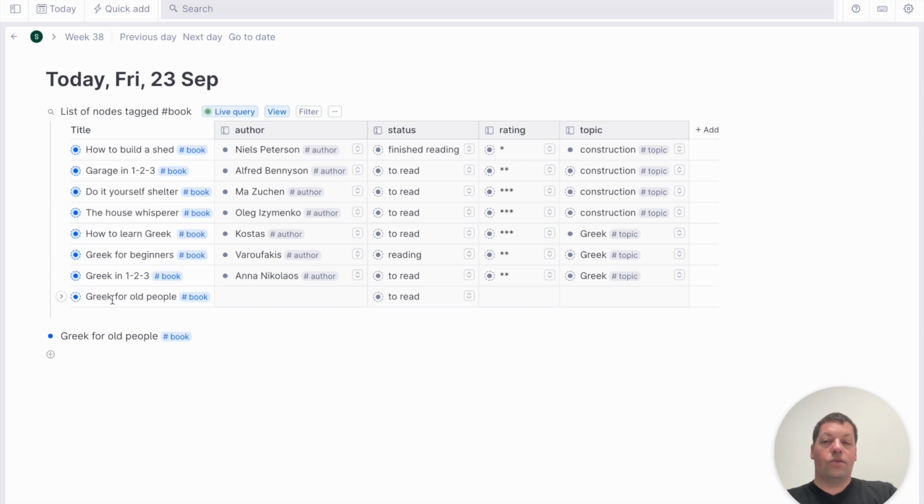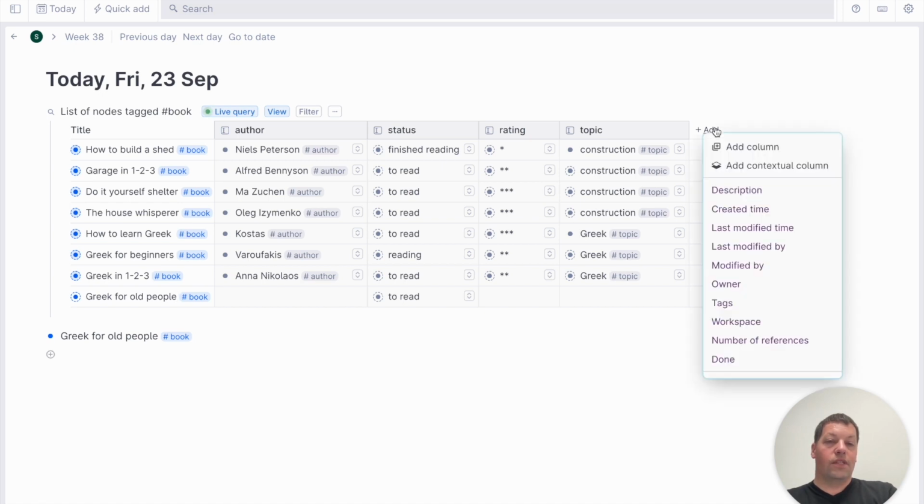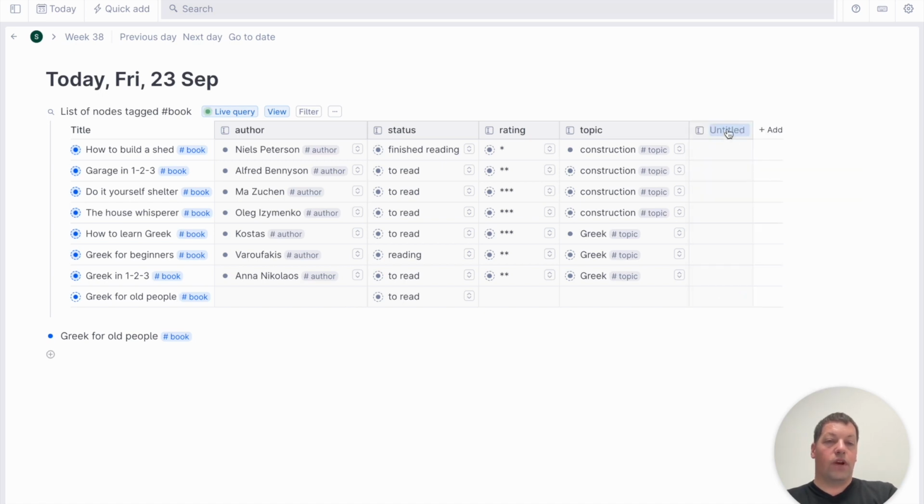In addition to creating new rows or nodes, we can also create new fields or columns. For example, I might want to keep track of the price of these books, and I can easily enter information like this. I can also take notes about these nodes that's specific to this particular context. We'll call those contextual nodes.